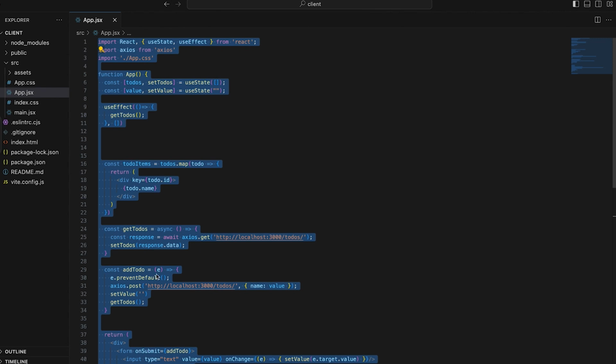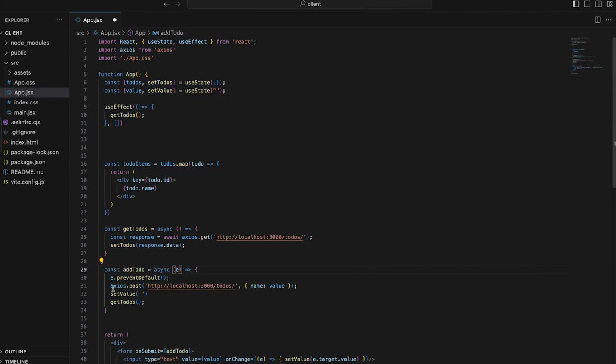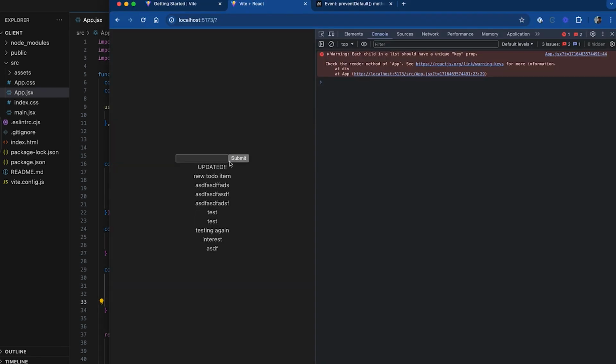What's happening here is I need to make this an async function and await this post request to make sure it's finished before we continue. These functions are asynchronous, so as this is executing, this is going to execute as well. And it's possible that this getTodos function executes before we actually finished adding it to the database. Let's see if we can. So yeah, now we can add the to-dos.